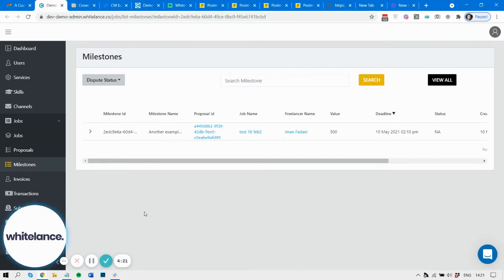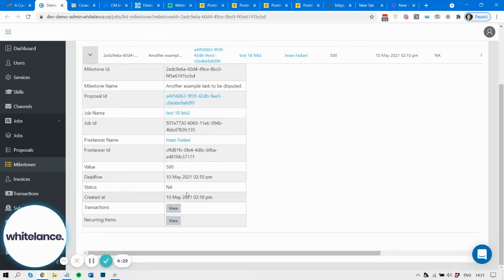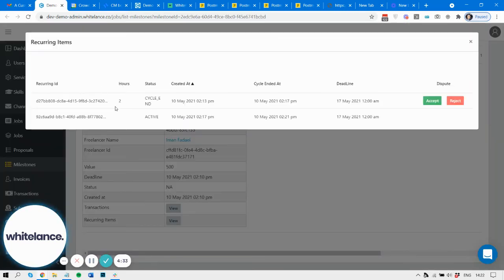Okay, so I clicked on that button, and now it's taking me to this specific milestone where I can decide what to do. If I click on recurring items, it's going to show me all of the cycles within my recurring milestone item, and you can see there's one here that has a dispute. So it's now Sunday evening or Monday, the cycle has ended, and the customer has disputed this cycle payment. As a marketplace, I can decide to accept or reject it.